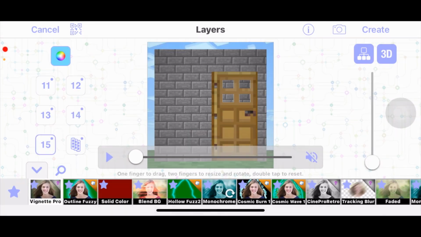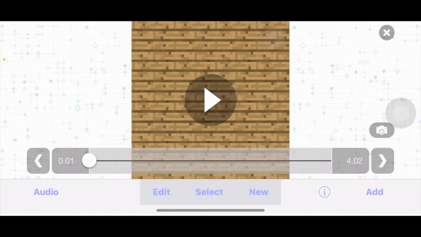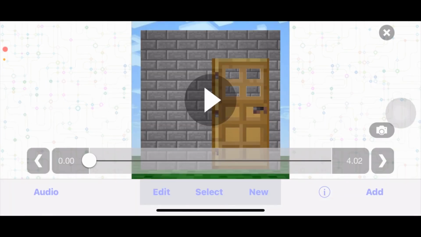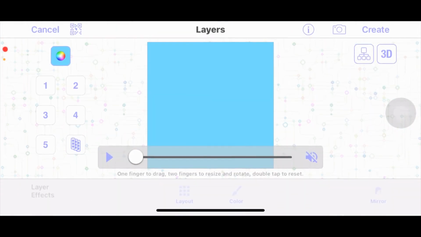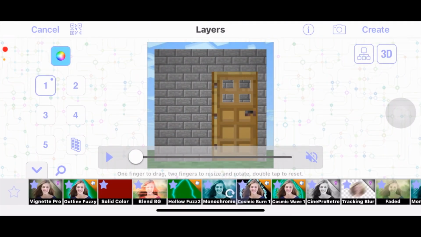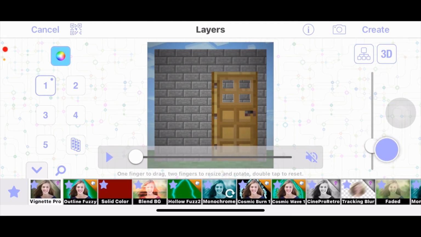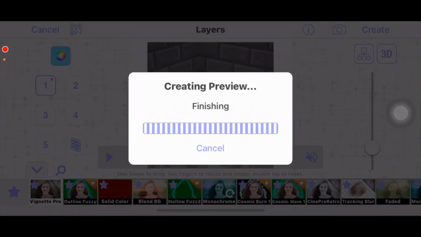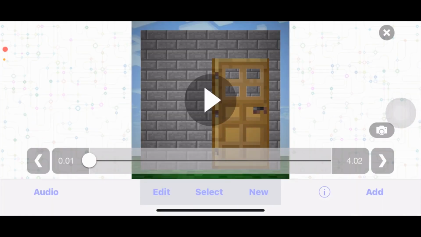This is going to make your Videostar super laggy, so I recommend adding this at the very end when you know that you got exactly what you want and you're ready to press create. If you want to add some extra shadows, you can go back to multi-layer and add Vignette Pro to this entire clip. And you're done.